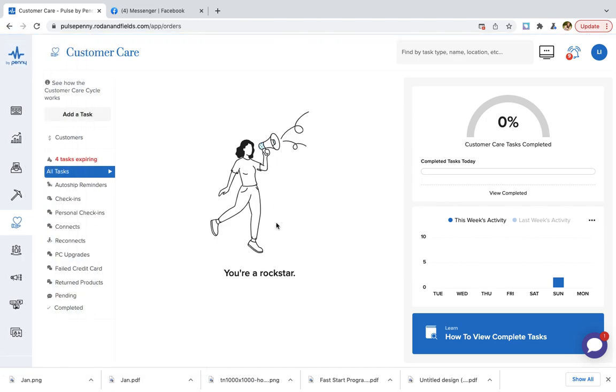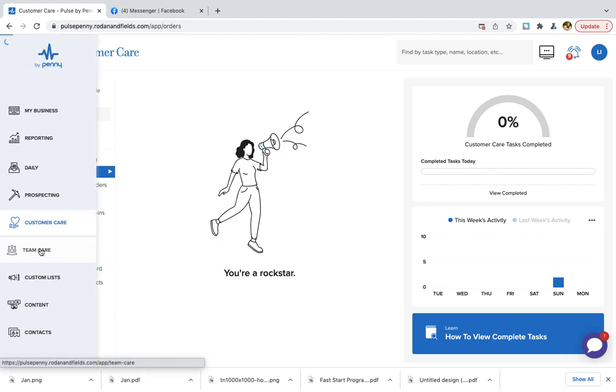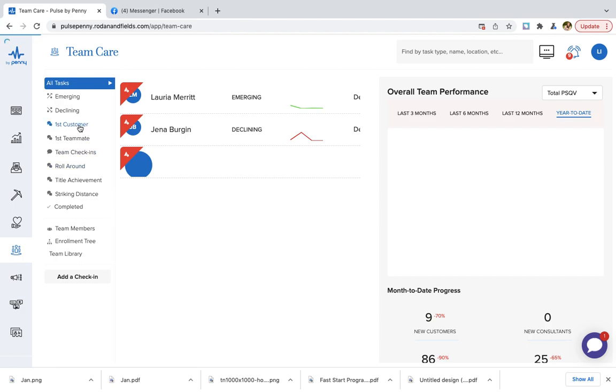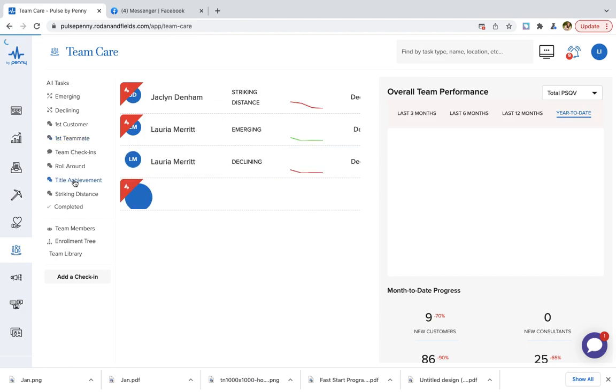This section specifically is about the customer care cycle. Again, it's going to give me all the daily tasks over on the daily, but if you wanted to come here and see specifically if anybody returned products or had a failed credit card, you can figure that all out here. This is the team care section. Again, as your team grows, you're going to be able to see more and more here. But if you want to congratulate a teammate on their first customer, you click on this and it's going to bring them up. People who've had their first teammate, it's not currently loading, but you will be able to see all of those things, new title achievement, and so on and so forth.